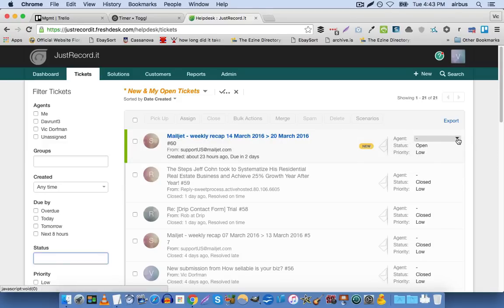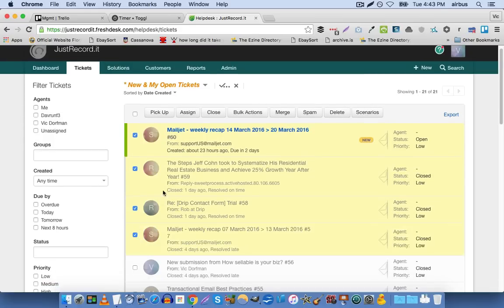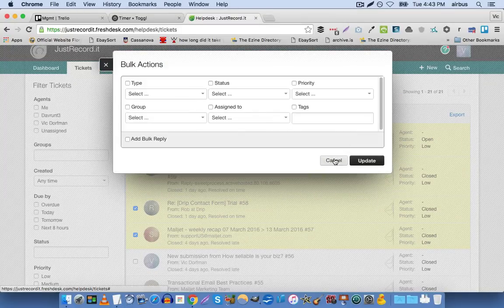Now, agent: in our inbox right now, we just have myself and Roland, who's our audio engineer. So this is Roland's agent name right here, and this one is me. You can assign tickets directly from the inbox to an agent. Status is open, and obviously you can check several emails at once and perform an action on them, like assign them, close them, delete them.